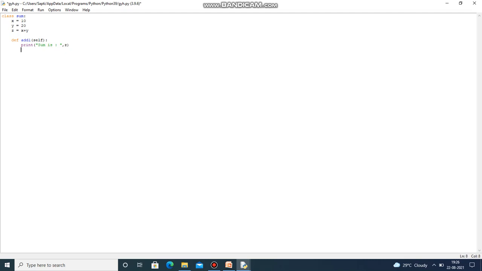Got it? So now what you can do is create an object. Let's create x equals sum, which is the class. So now we have created an object for the class. So why did we use this self? Because we gave z here, right? We want to access this z which is inside the class, and we want it inside the method. So we have to use self dot z. Got it? Then only you will be able to.